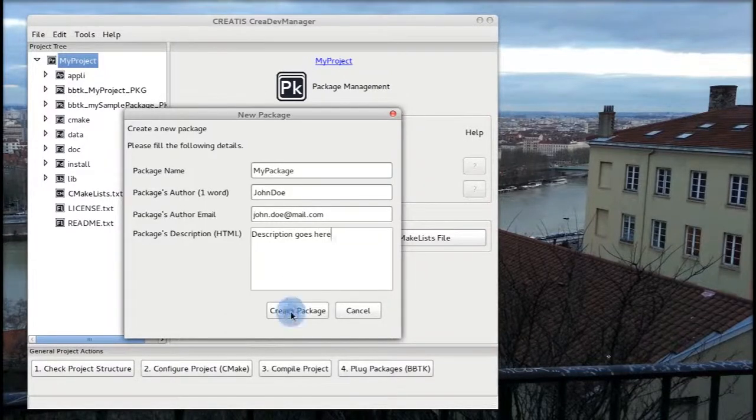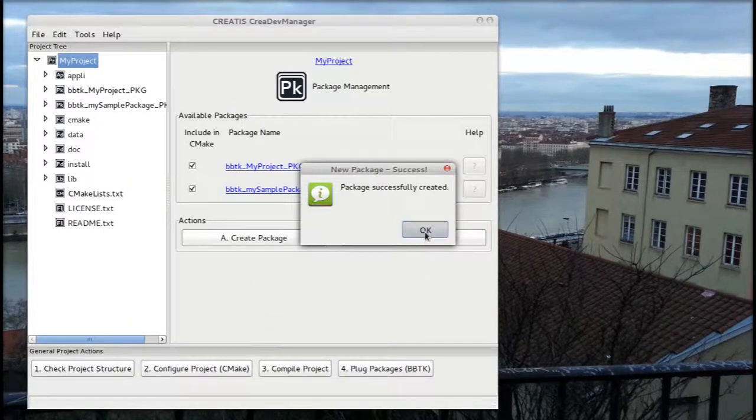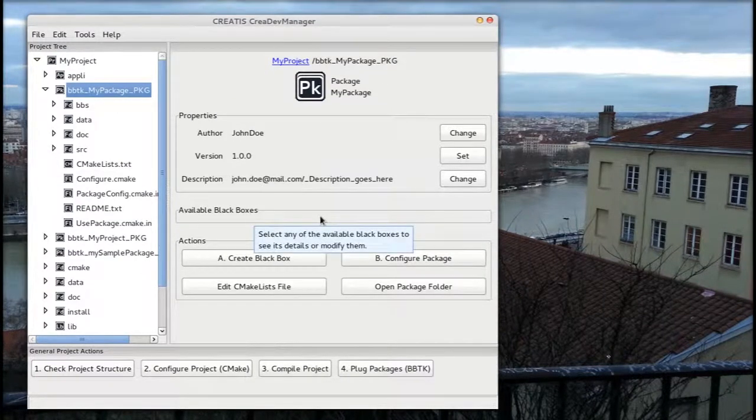When finished, the description panel will show the package details and the black boxes contained in it. For now, there are none, but we'll deal with that now. In addition, you can notice in the project file tree panel where the package has been created, so we have a clear idea of how the project is scaling.